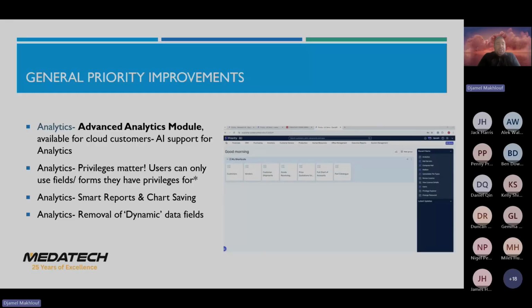Now we'll move on to general Priority improvements. And what you'll see throughout this presentation is some videos. Now, the video you're looking at here is for the user that I've created on my system. I've blocked them from being able to see anything in the sales menu, which you might have noticed at the top of the page, there was no sales menu there.